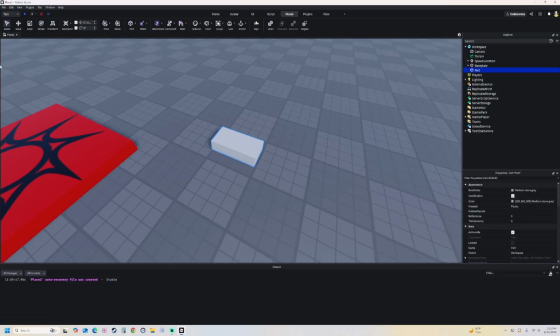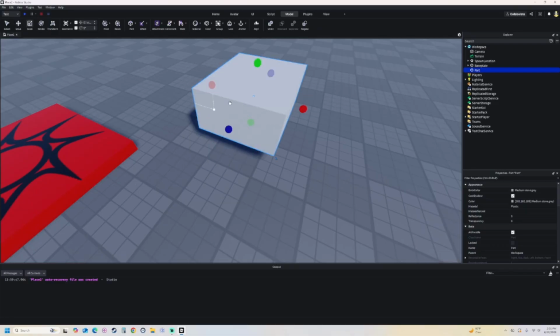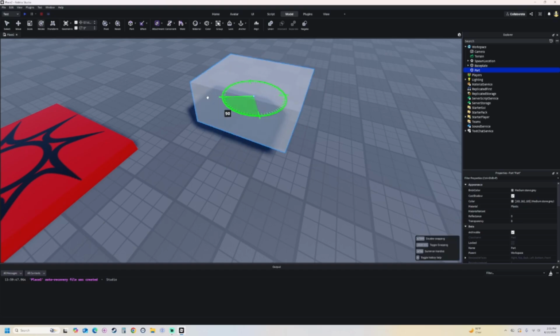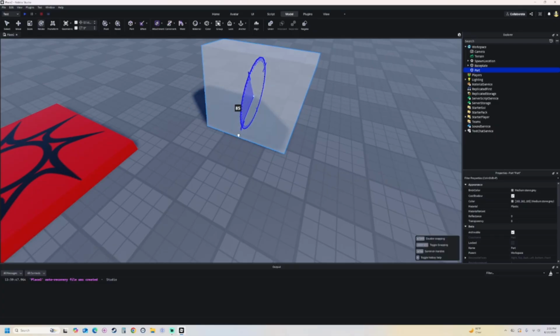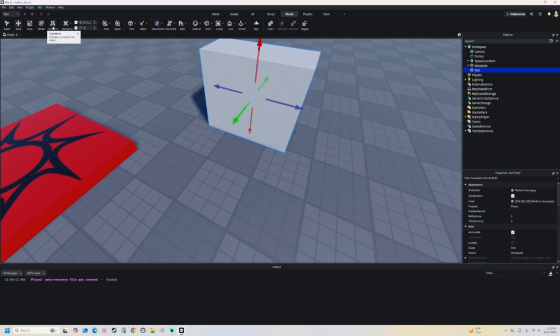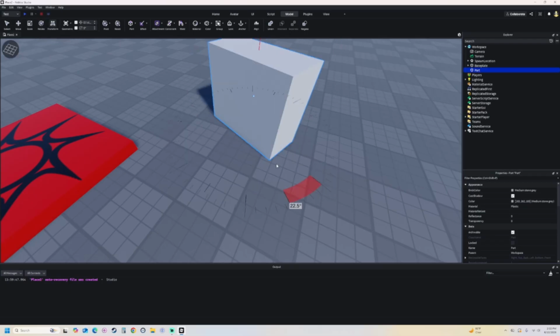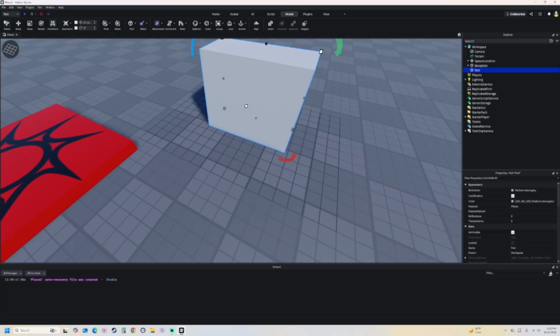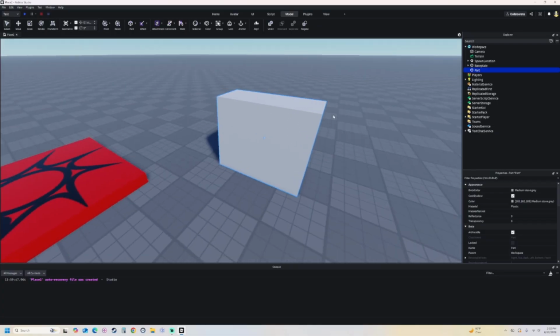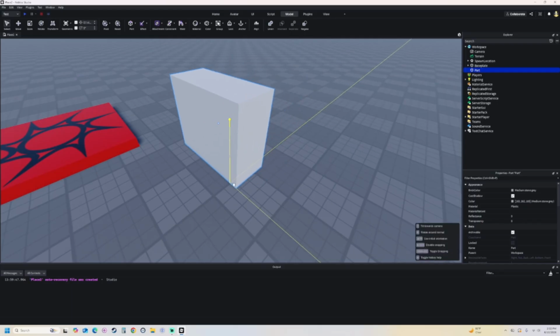And what we can do with this part is we can move it with this move tool up here. So we can click on these arrows to move it. We can also use the scale tool to resize it on all dimensions. We can also click this rotate tool, and it allows us to rotate the objects any which way we want. And we can also transform, which is basically just a more complex version. But that's basically how you can move and resize a part.